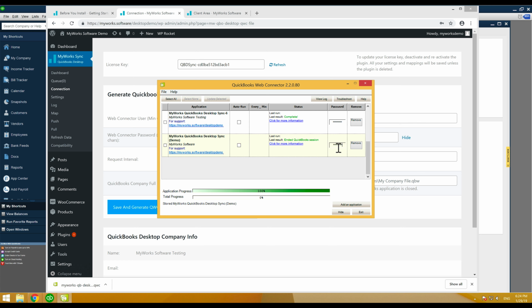This allows our sync to run an initial scan on QuickBooks, to pull in any relevant QuickBooks information like a list of products, accounts, etc., into our sync. And you'll use this information in the next step of our setup for mappings and settings.